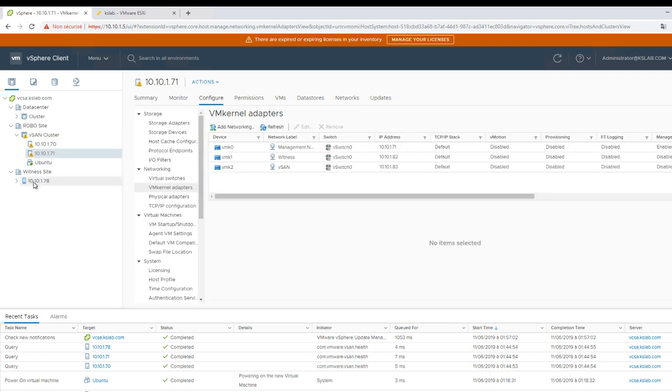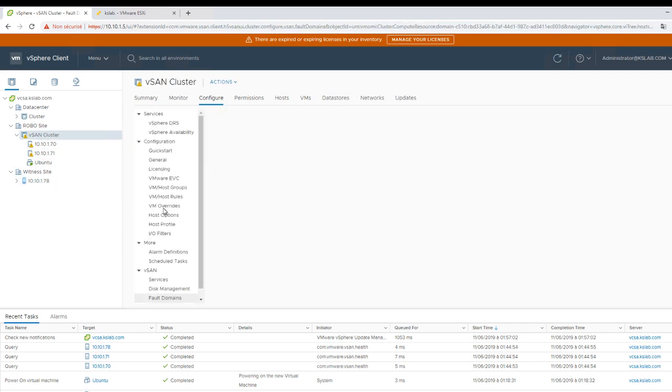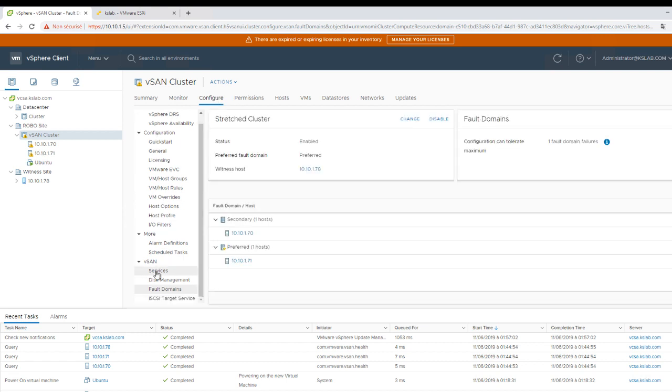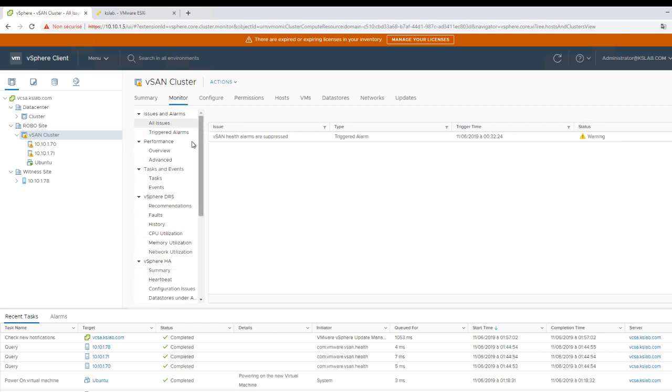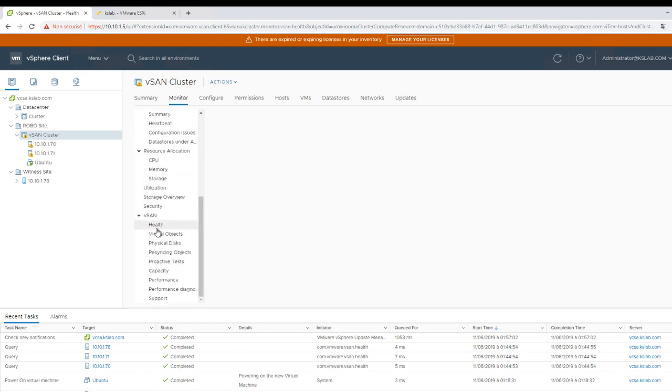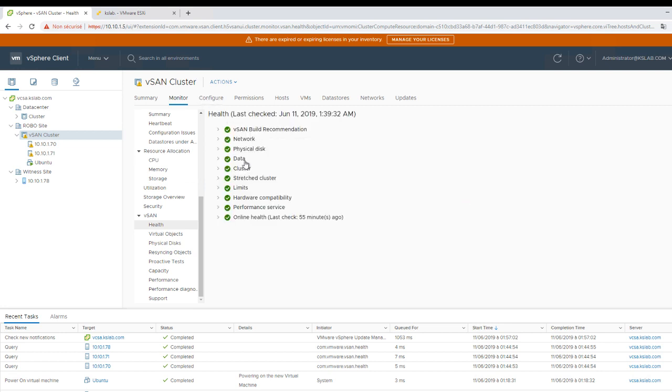Once it's done, you need only to add your witness host, and when you have done it, you can proceed to configure your vSAN cluster. You have to go to services, turn on vSAN, and you will have a wizard. So you can add 2 hosts, you will add your witness, and so on. Once you have done it, you can check your vSAN configuration and health through the vSAN health monitors, and make sure all green checks are listed.